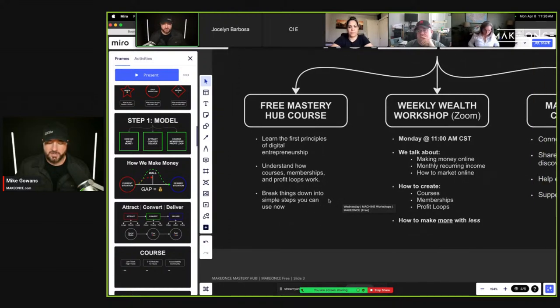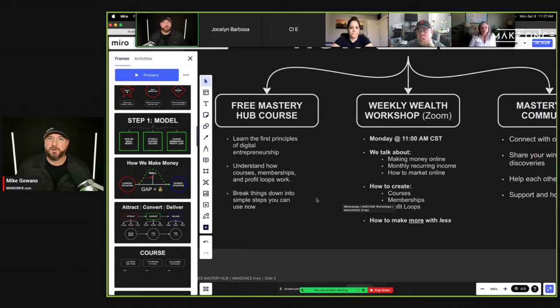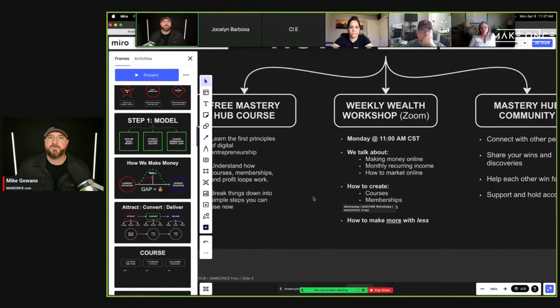And you want to break things down into simple steps that you can actually use right now. So when you go to create something, it's not the big words or the big stuff, but the little steps. Those are the things that matter.